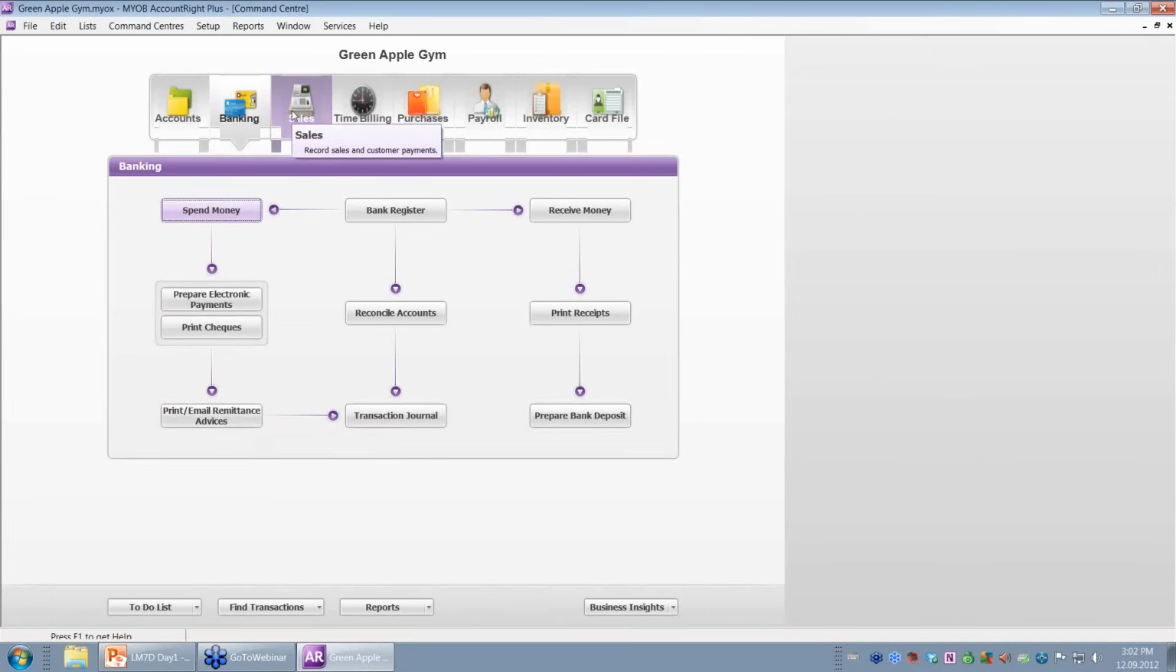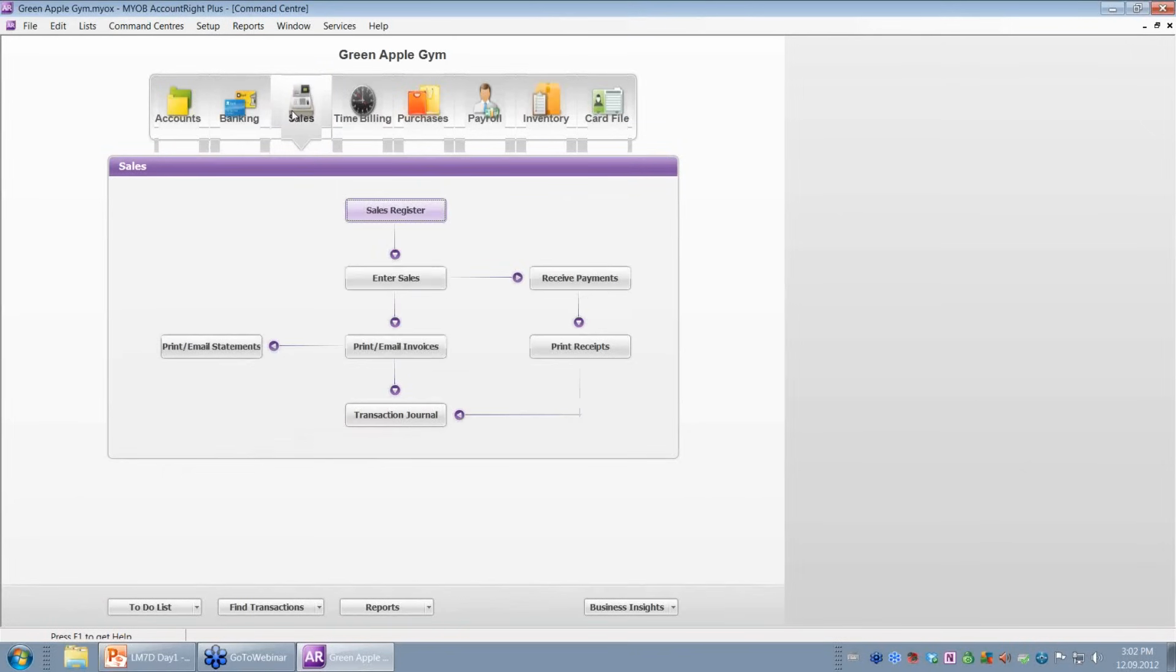Then the third command center along is your sales command center. Everything related to the sales department can be found in the sales command center. You can produce and issue invoices through Enter Sales and create statements. Over here you can create statements and analyze receivables. So you can work out what your receivables are through the sales register. And we spend a lot of time on day 3 exploring the sales register.